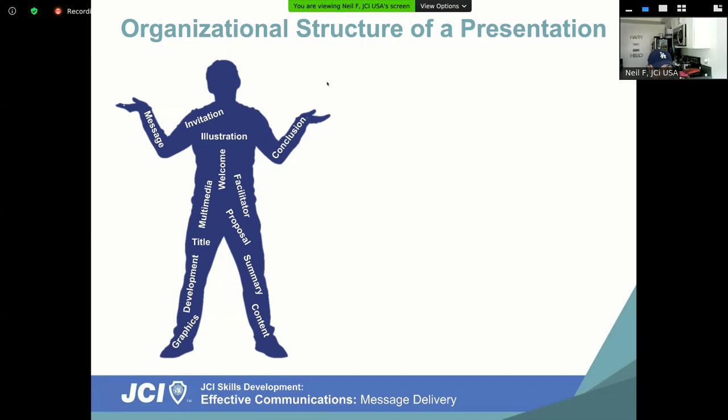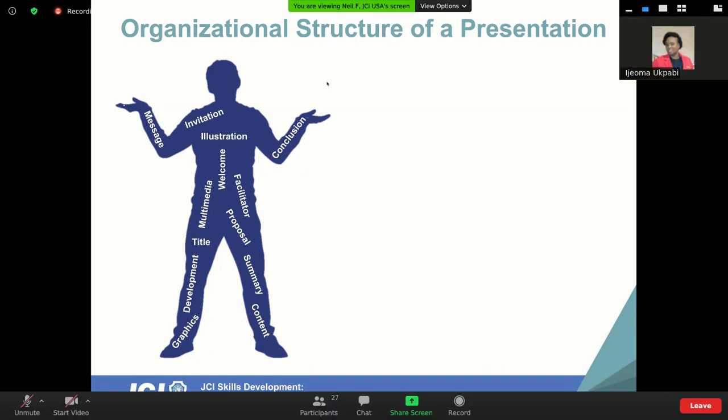Okay, in group 4, we took it this way. The first one was the title, then the welcome, the facilitator, the invitation, content, development, graphics, multimedia, proposal, the message, summary, and conclusion.